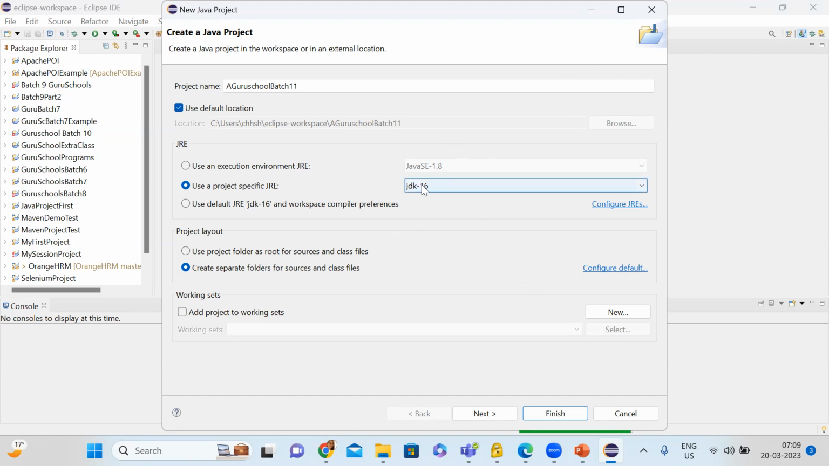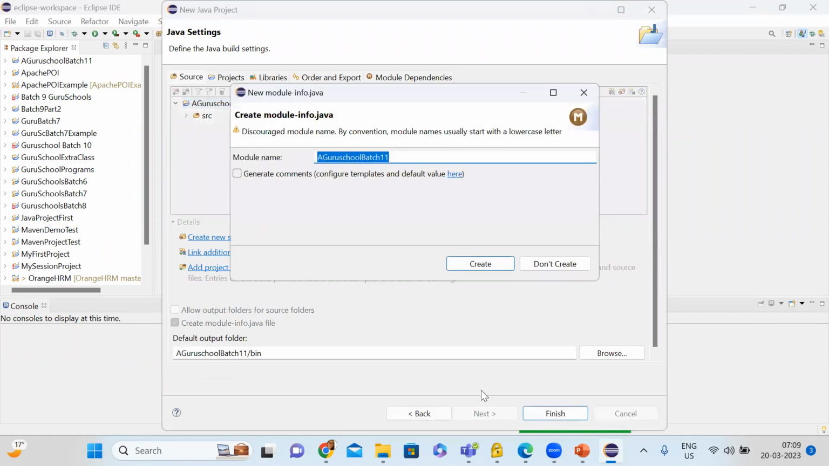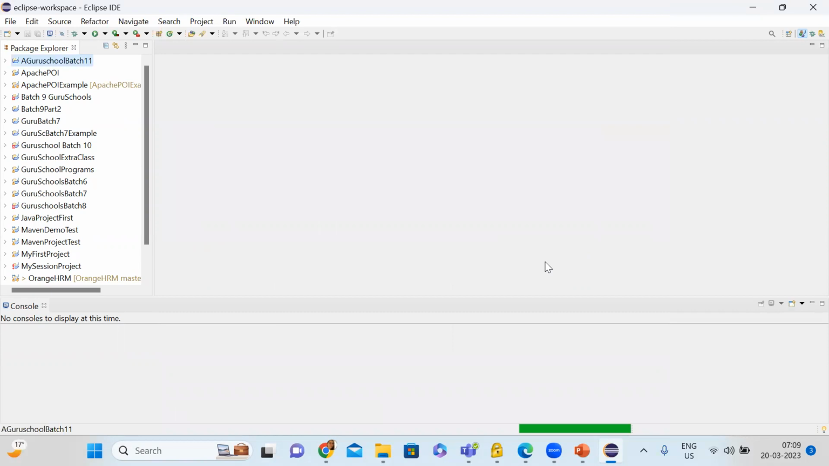Before that it was coming. You can keep it JDK 16. It will not give you any problem in your project. Yeah, but as I have done JDK 11, that's what I was wondering. Okay, no problem. Just click on next and then finish. Sometimes it asks for a module name, but I don't want to create any module, so I'll say don't create.